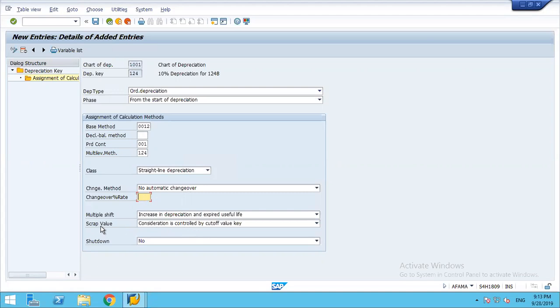Next is multi-shift. What is multi-shift? Say we have three shifts. It starts in the morning at 6 o'clock, goes until 2 in the afternoon. Again, from 2 o'clock it goes until 10 o'clock, and from 10 o'clock until morning 6 o'clock. If you have three shifts or one shift, probably we are going by one shift currently, but in the future, based on the demand, we might go for multi shift.